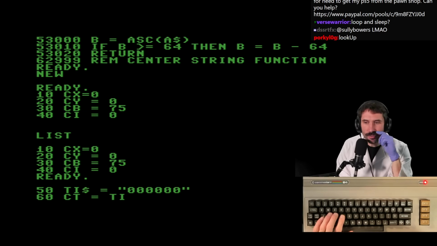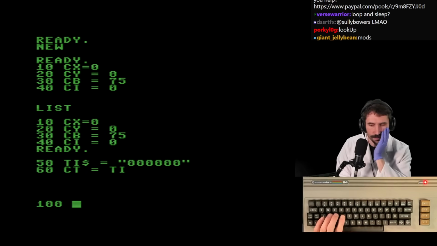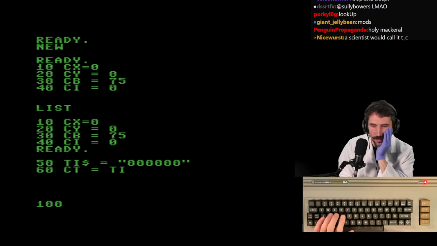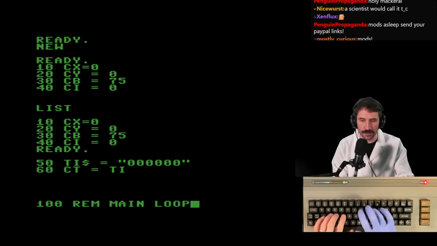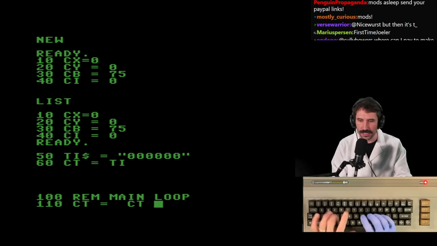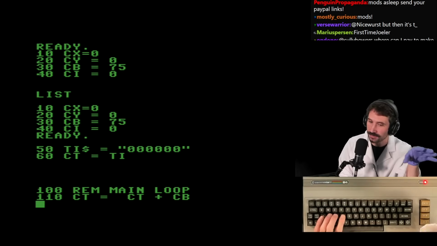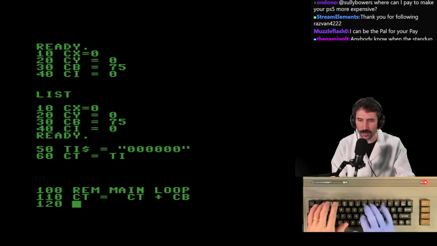Nice. Now that we have that, let's start our actual program. Our actual program is going to start on line 100. This is the main loop. The main loop is going to be CT equals CT plus CB. There we go. So we know we're gonna have a nice little loop going on right there. And then we should just wait until that happens.